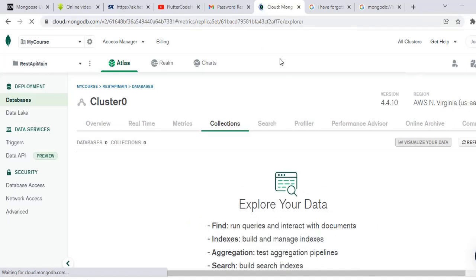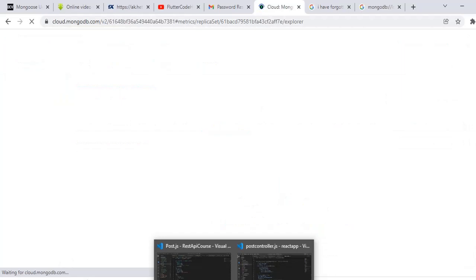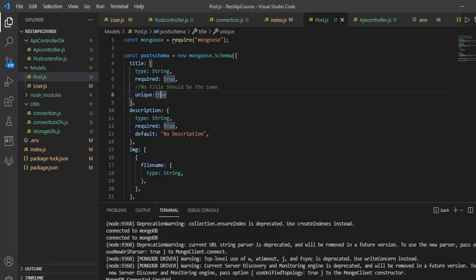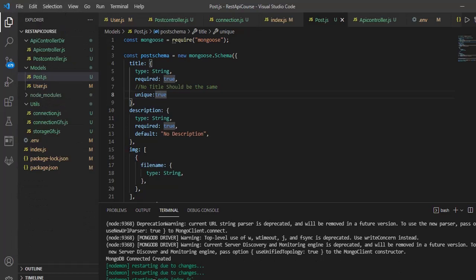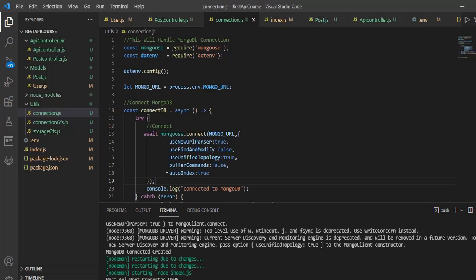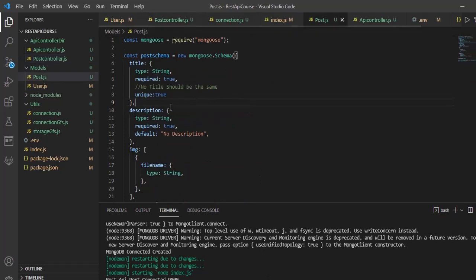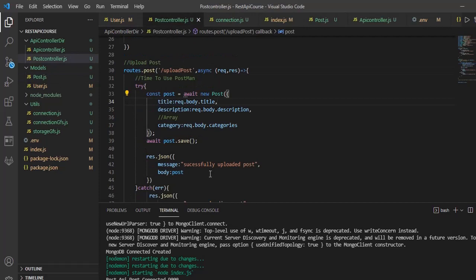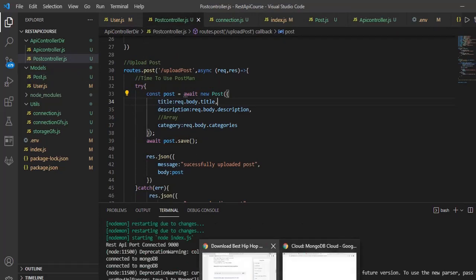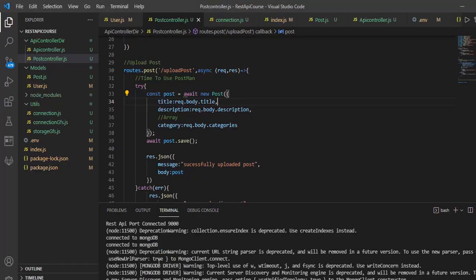Let me just refresh everything. Let's save the work. And then the uniqueness is true, okay? And the auto index is true. In the post controller, the title is gotten from the user input, the body, and the uniqueness is true. The title uniqueness means no two posts should have the same title. Okay, this is still loading. All right, so now let's run this.